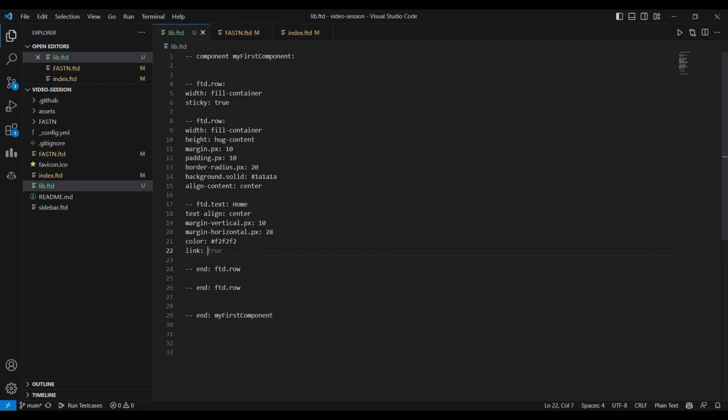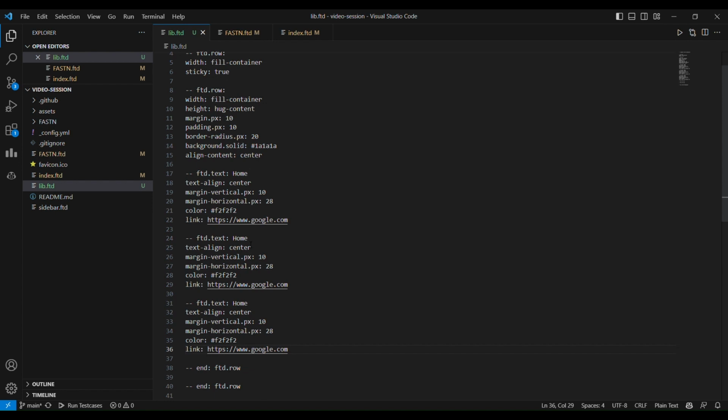Feel free to further customize the Navbar component by adjusting the properties of the FTD row and FTD text elements. You can modify the styling, spacing, colors, and other visual aspects to match your project's design. Additionally, you can refer to the Fastn documentation to explore all the available attributes that can be used.